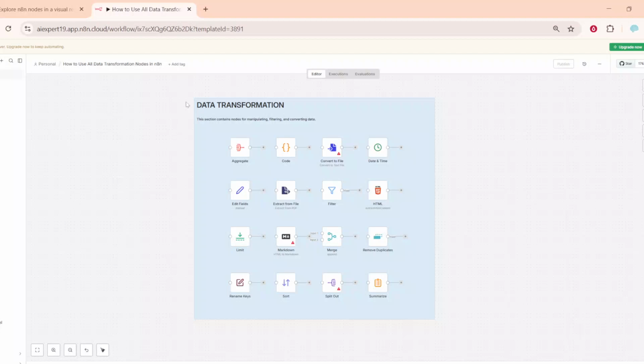In today's video, I'm going to teach you how to use the data transformation nodes in n8n. Think of this part of your workflow as the data processing engine. Before anything reaches apps like Gmail, Google Sheets, your AI agent, databases, or webhooks, it needs to be cleaned, filtered, modified, and formatted. That's exactly what these nodes are built to do, and mastering them keeps your automations fast, accurate, and easy to maintain. Let's start with the code node.